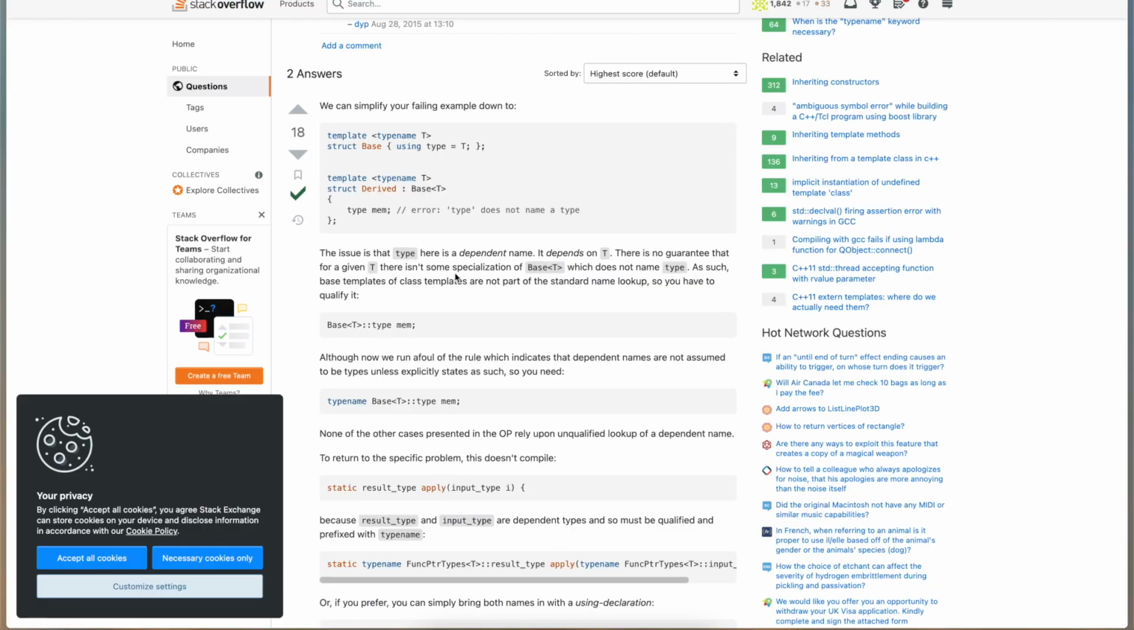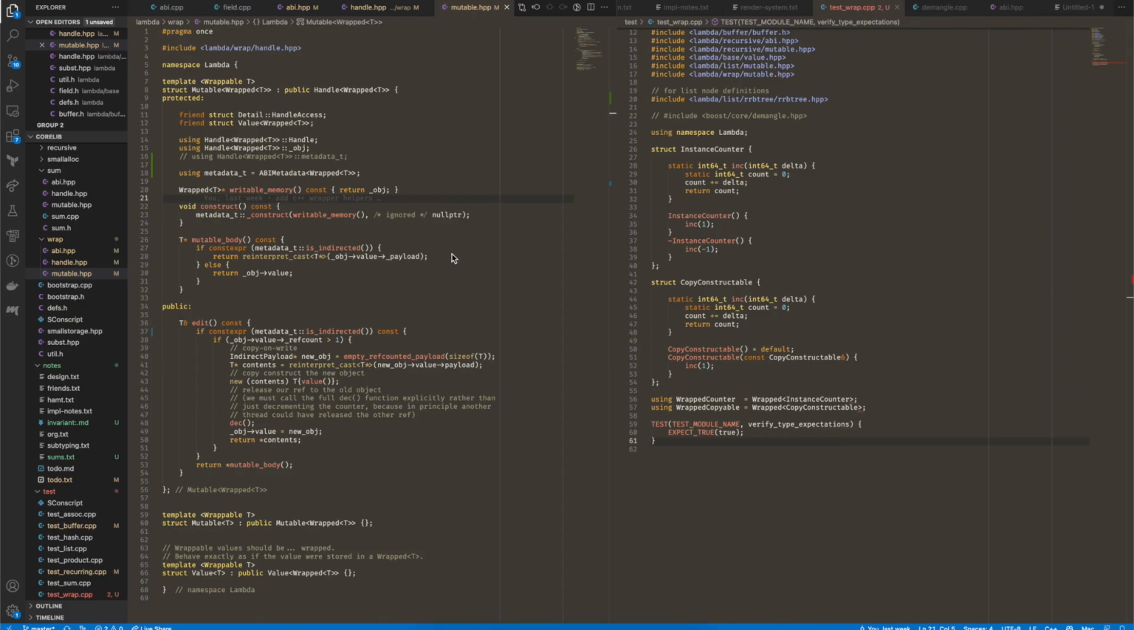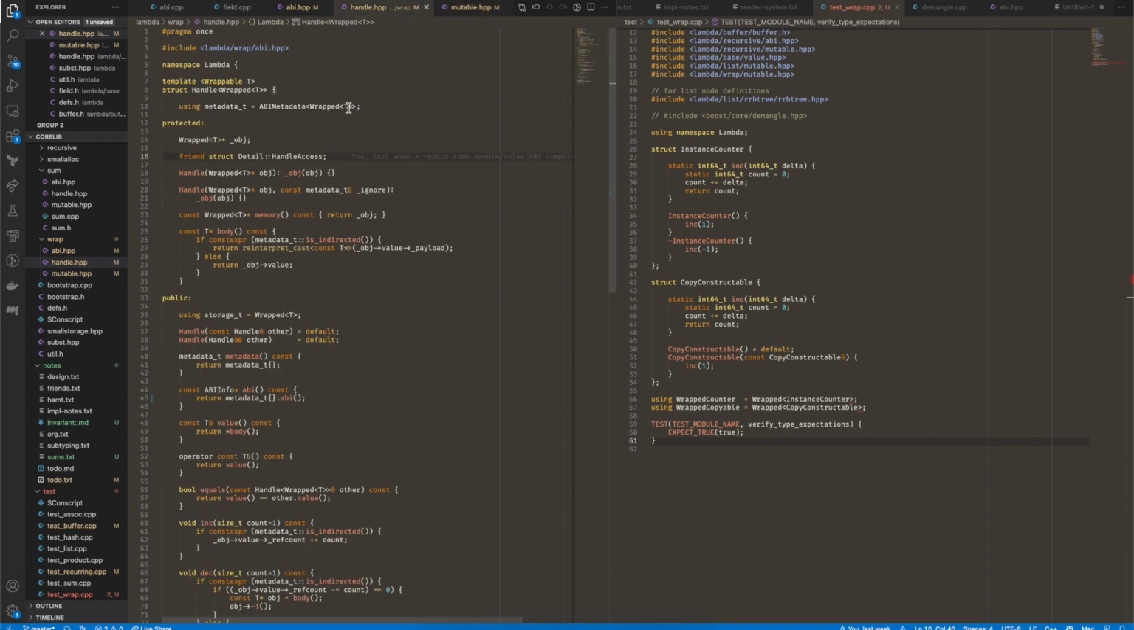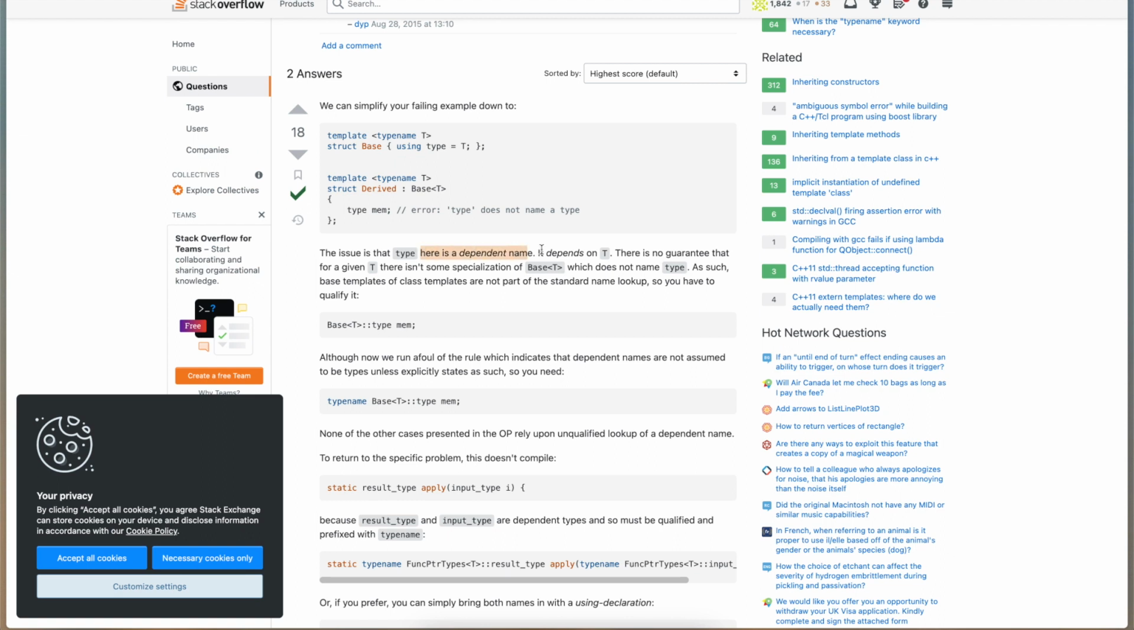Type is a dependent type name. It depends on T. That is definitely my situation. Let's go back. I'll show you. I'll go to the original definition, which is the same. This contains a T, which is indeed dependent on my template parameter up here. So it is a template type or a dependent type. So if that's true, there's no guarantee that for a given T, there isn't some specialization of base of T which does not name type.